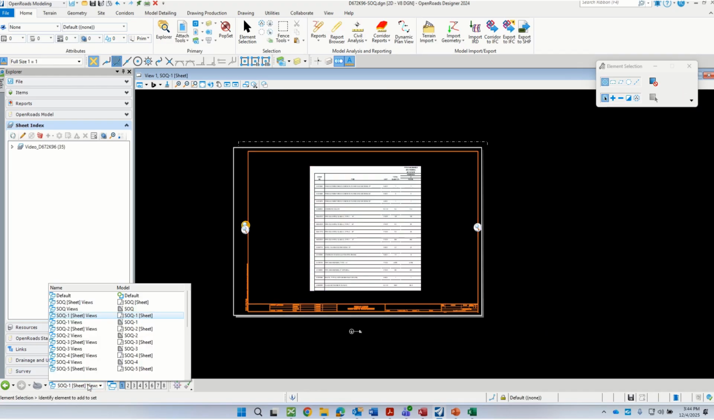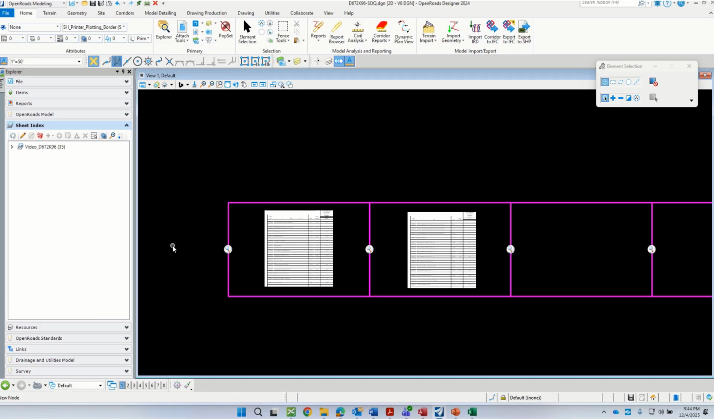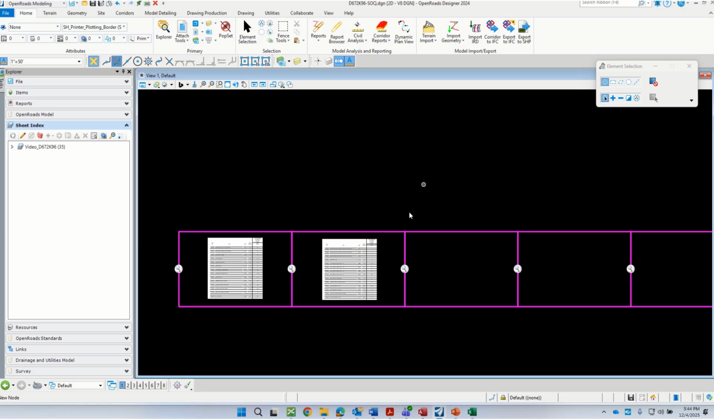So even though I processed all 10 sheets, I didn't really need to. If I knew for sure we were only going to use two, I could have just processed the two sheets, but it's not going to hurt anything. It'll actually just set up those models in case we end up having more summary of quantities sheets in the future and we need to add to it.